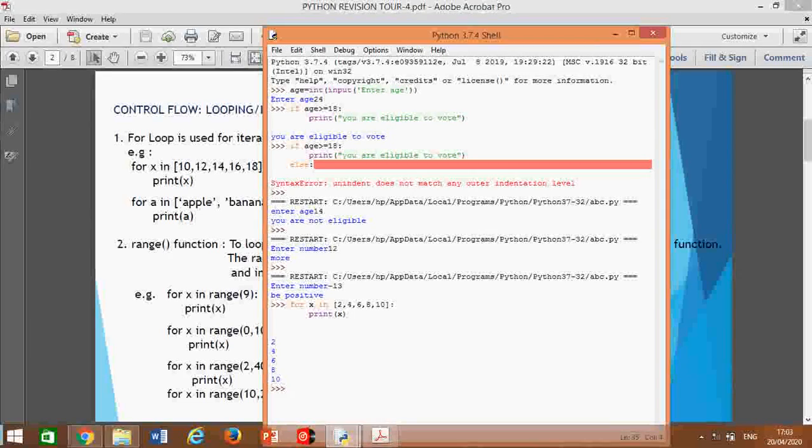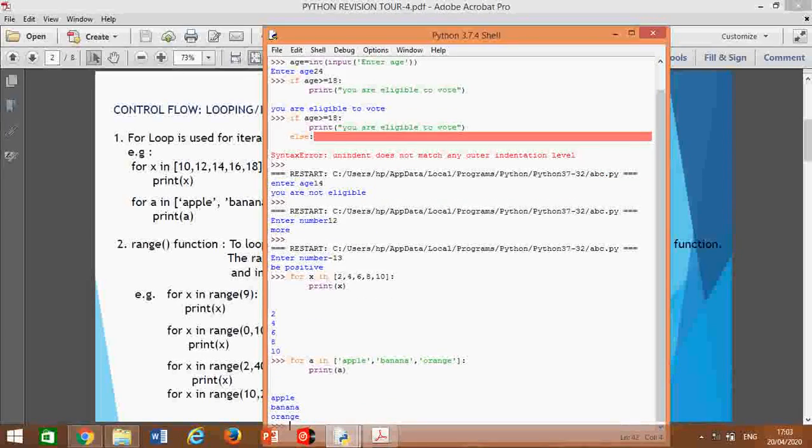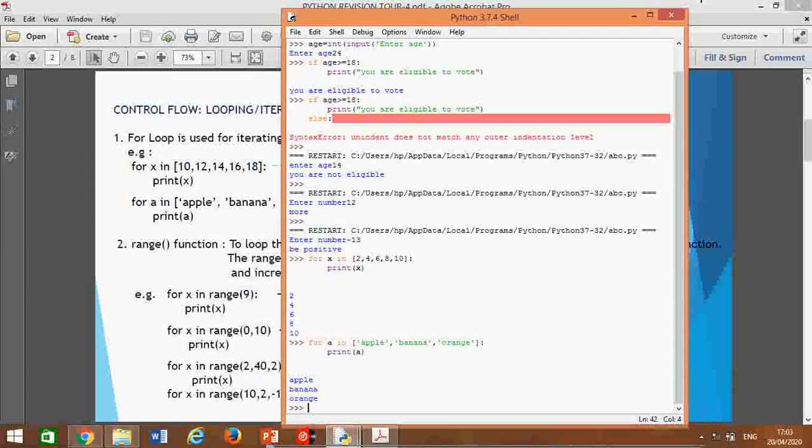Let us take one more example. For a in again a sequence, apple, banana, orange, square bracket, colon sign, print a. Again you will see this is printing the sequence. Okay, working for the sequence.